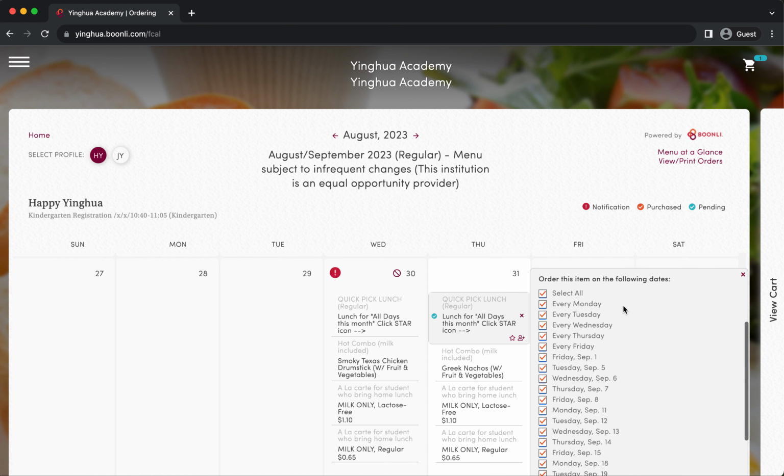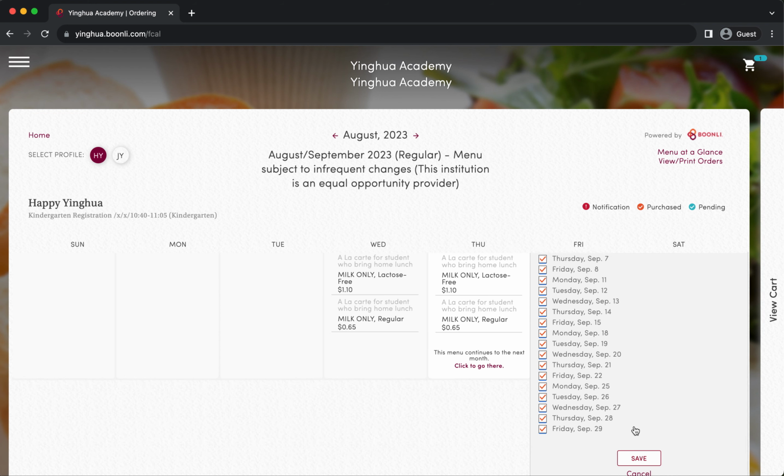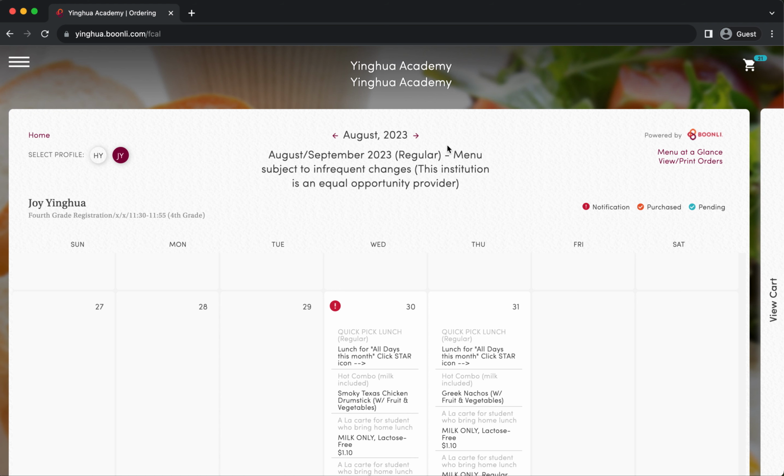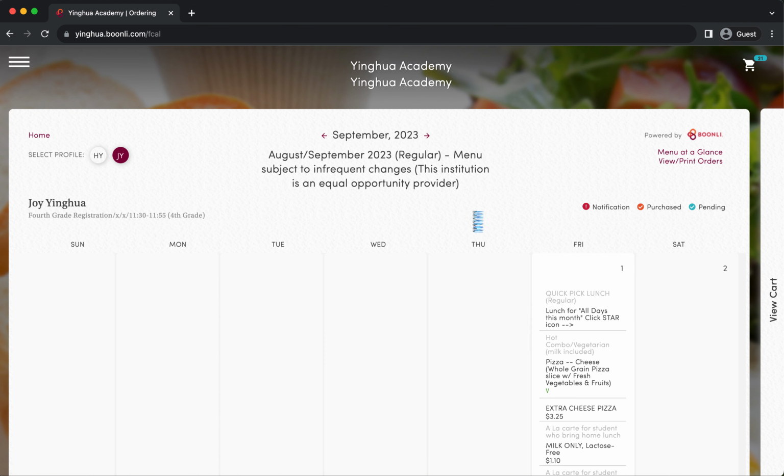Once you've selected the days that you want in this quick pick menu, you need to be sure that you hit save. If you don't hit save, it won't be added to your cart. So we're going to click save. And then you can see that the number of items in our cart up in this top right corner have increased. Now I'm going to flip on over to my other profile for the 4th grader, and I'm going to go over to the September menu.